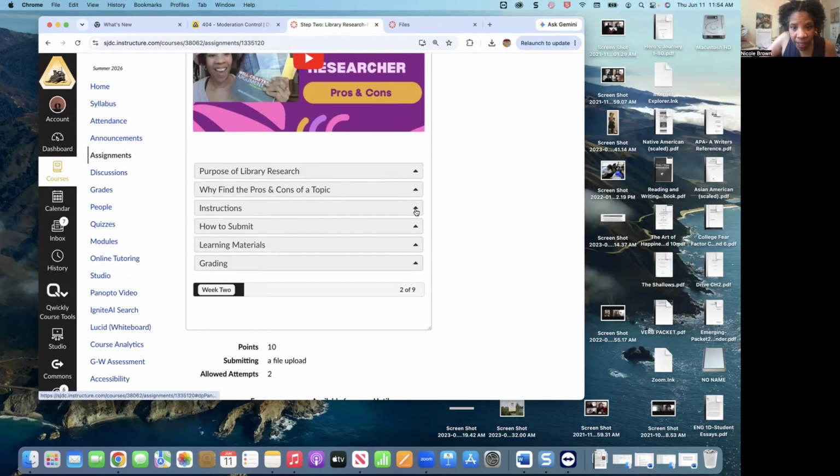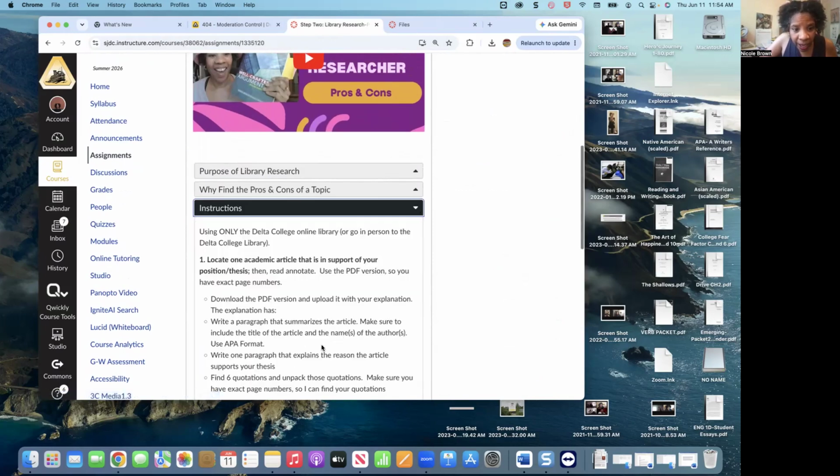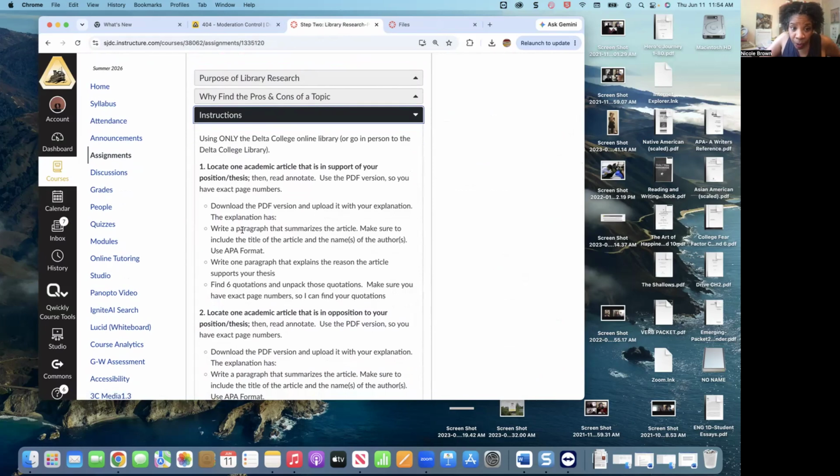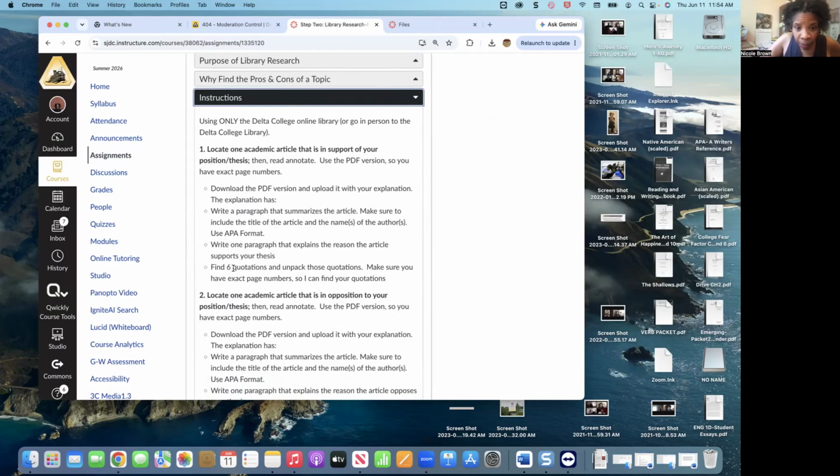Now we're getting clearer, right? So the explanation has: write one paragraph that summarizes the article. Okay, and make sure to include the title of the article and the names of the authors. If there are more, use APA format. Remember, everything's in APA format, but this is very simple, this assignment. And then you're going to write one paragraph that explains the reason the article supports your thesis.